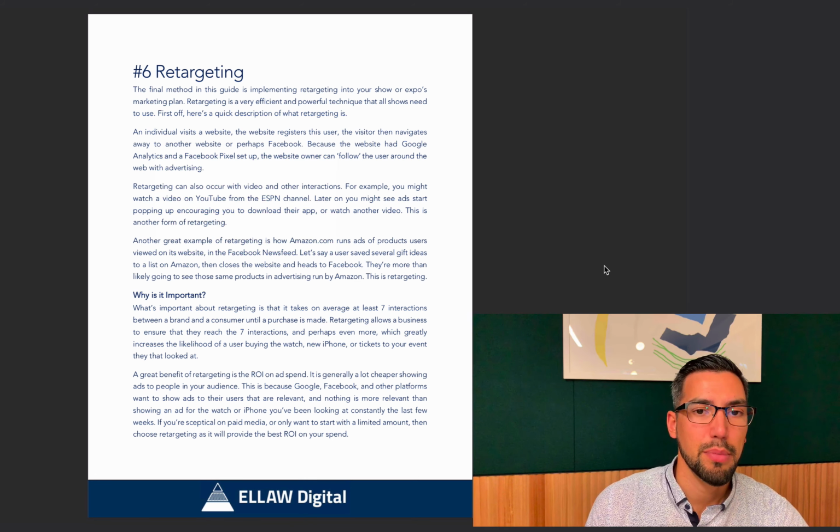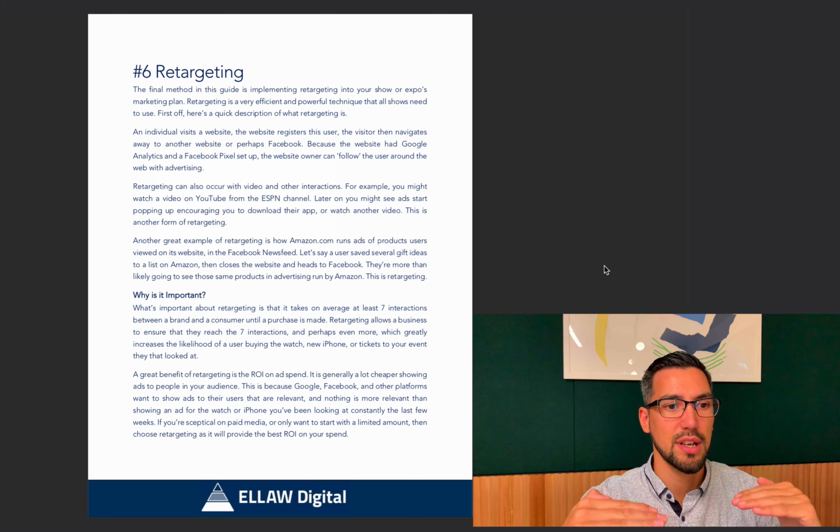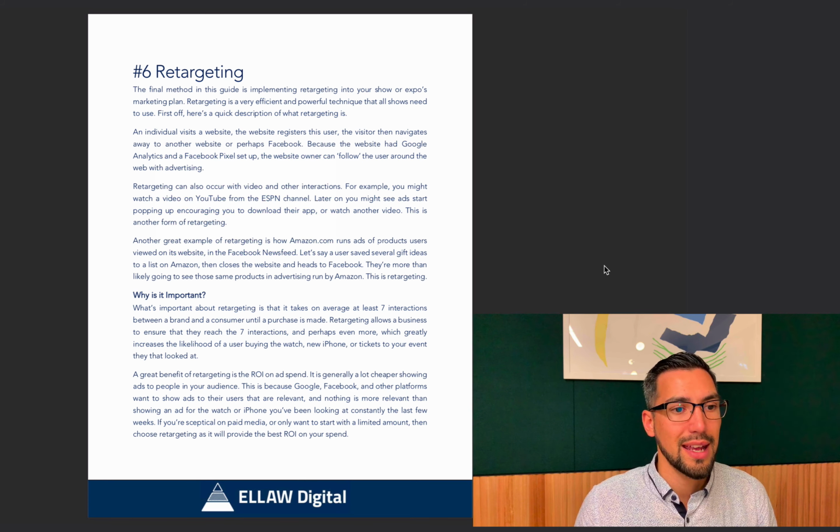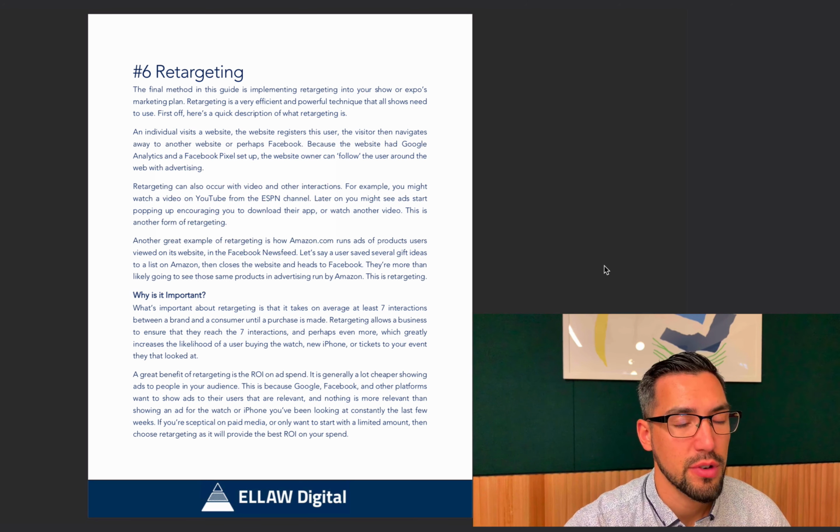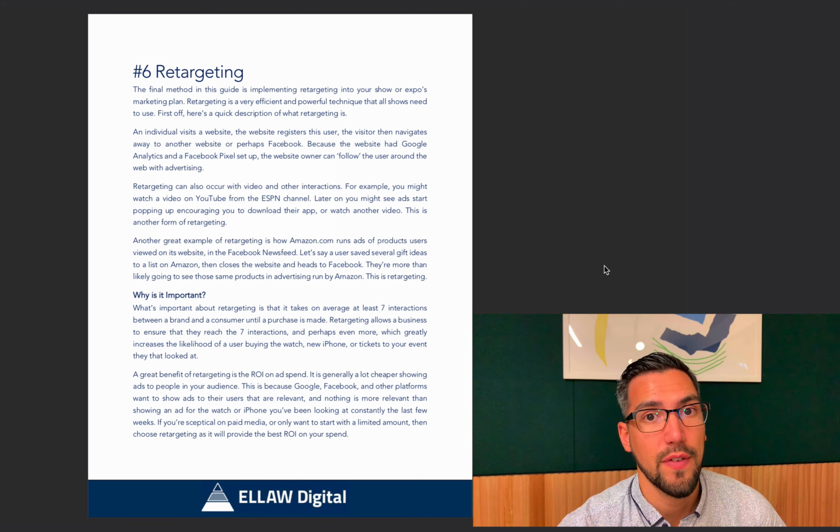You want to build up those 7 interactions so people start to know, like, and trust you, and then they can then purchase. Another great benefit of retargeting is it's actually a lot cheaper running retargeting campaigns than cold traffic.